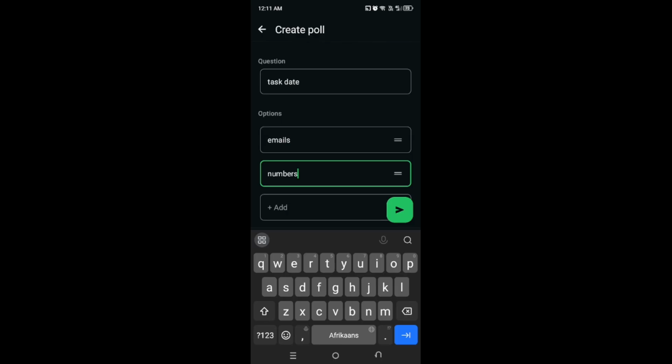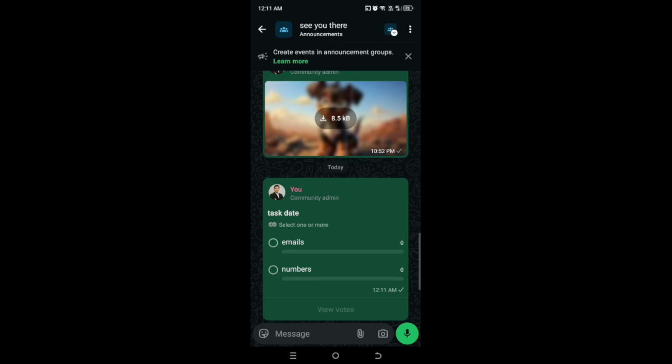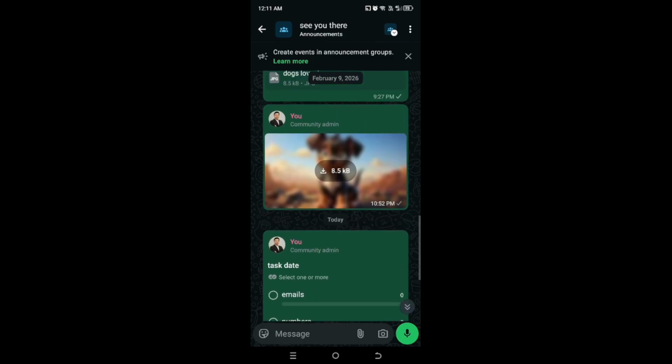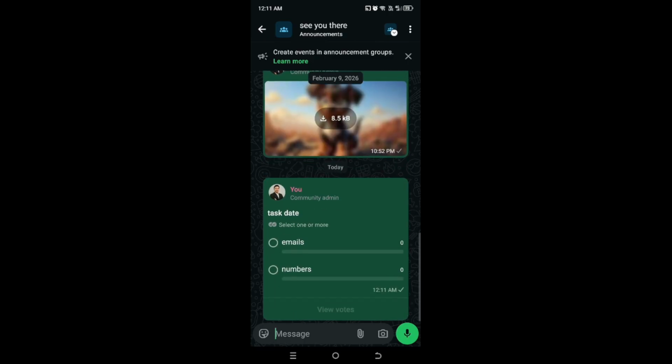When you're happy with your question and options, look for the Send button, usually in the bottom right corner of the screen. Tap Send, and your poll will appear in the group chat. Group members can now tap on their preferred option to vote, and the results will update in real time. That's all you need to do to create a poll in a WhatsApp group on Android.